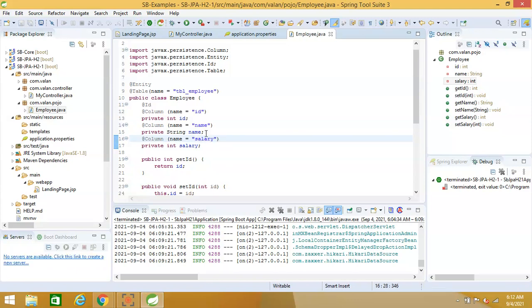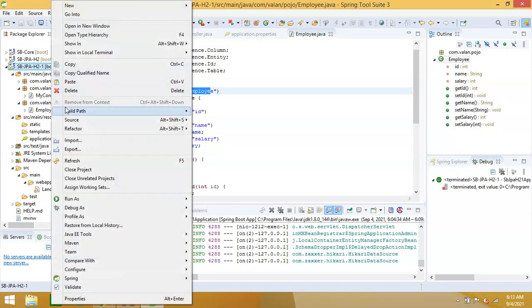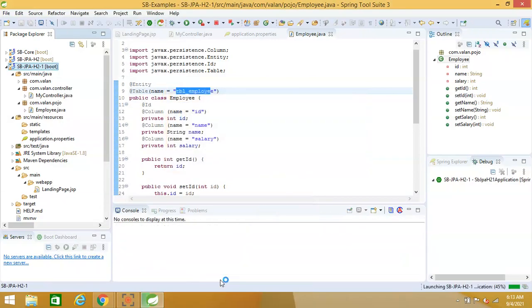So now I will save this code and run the application once again. I will connect with my database and check whether any table is created in this name or not. Let us run this application once again. Previously our database was empty, but this time we'll verify whether it is creating a table automatically or not.